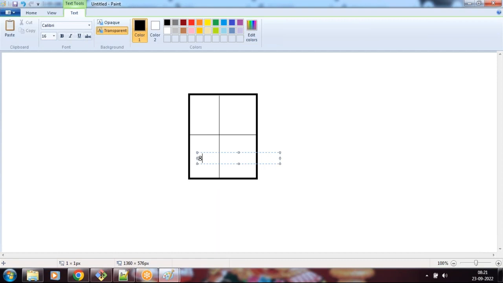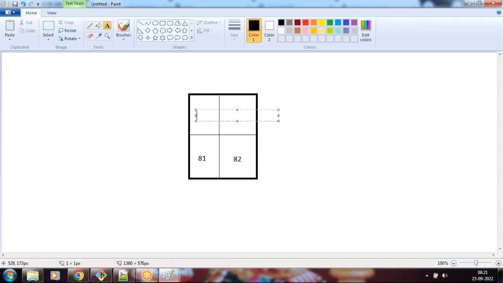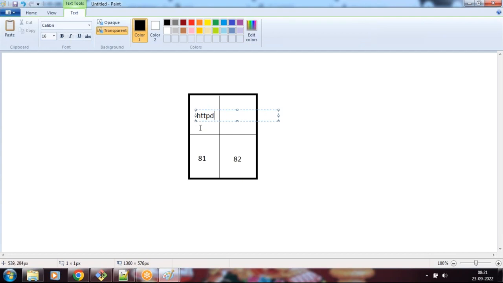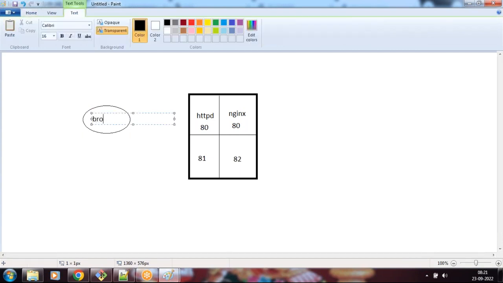If you see this, let's say for example, this is port number 81 and this is port number 82. This is my HTTPD which is running on port 80. This is Nginx which is running on port 80. And this is my internet, and this is my browser.